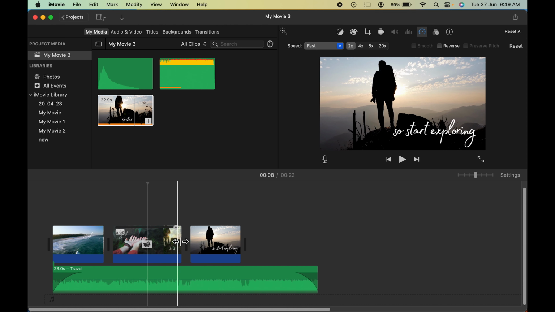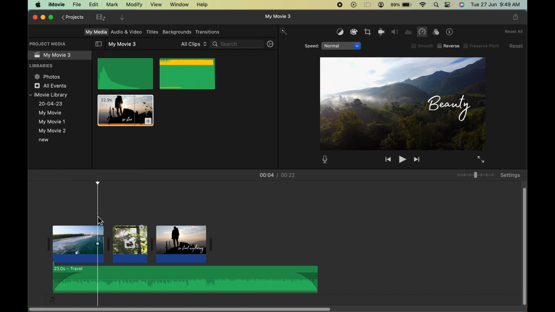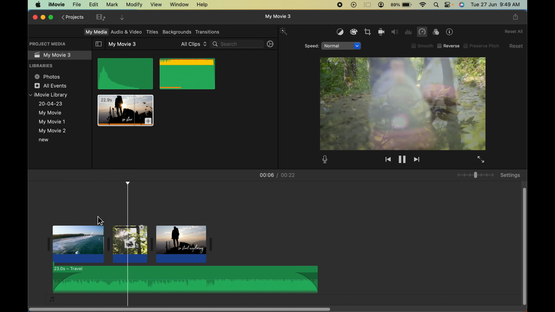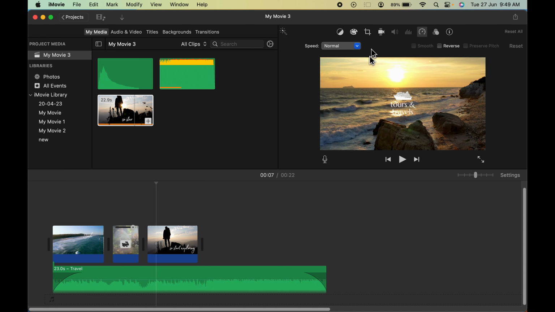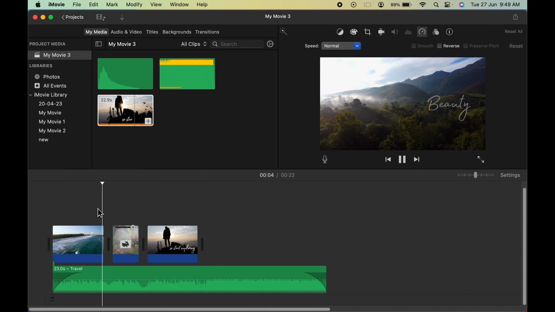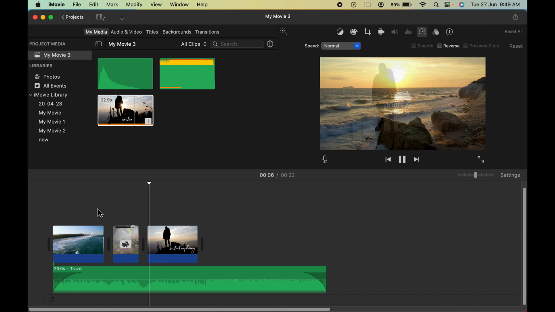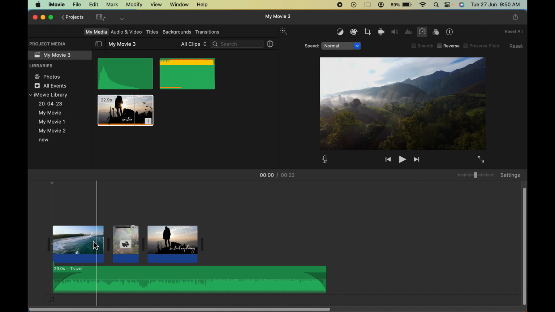Now if you want to increase the speed, from here you can select 4x. You can see it will play at 4x speed now. Similarly, you can increase the speed from here. You can select 8x, and that's the maximum we can go with this particular clip. If I play again, that's it. So this is how you can speed up a clip in iMovie.